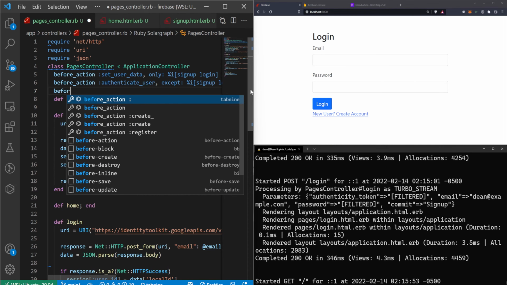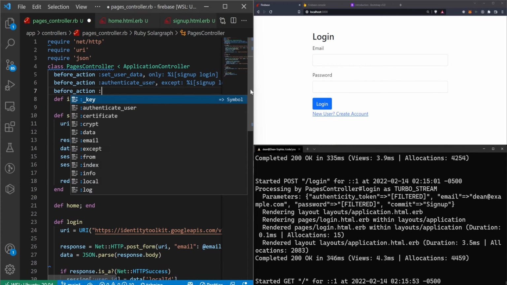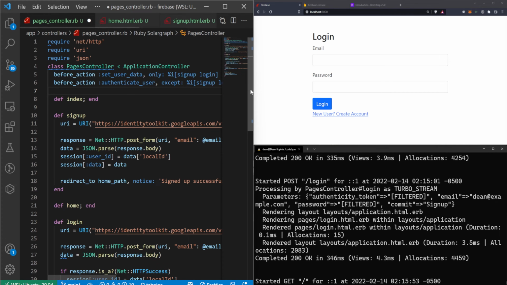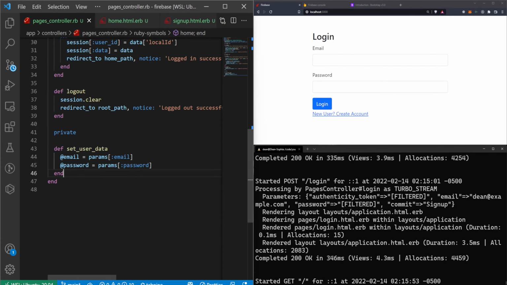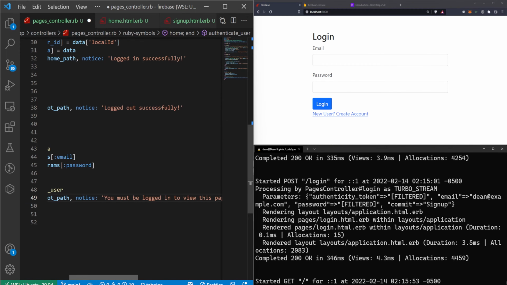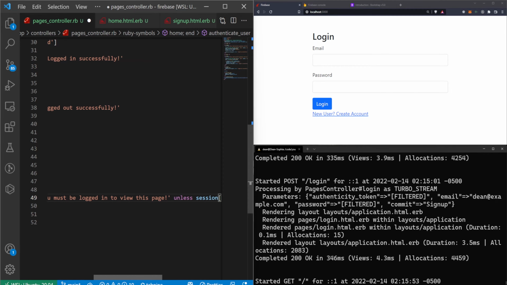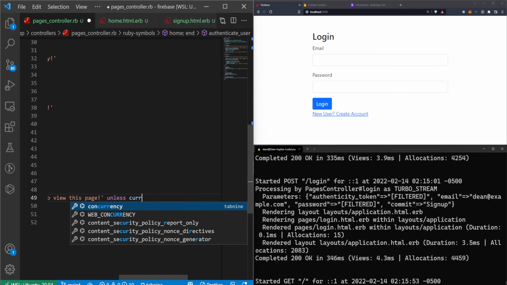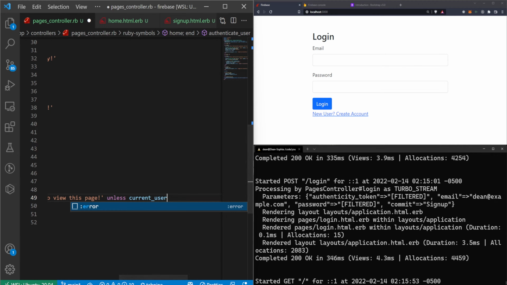We can then do a before action that says, actually, we're not going to do that yet because that's the next step. Let's go do this authenticate user. Down here in the private, say def authenticate user, and then we'll do a redirect to root path with a notice that says you must be logged in to view this page. And then we'll say, unless we are the current_user.